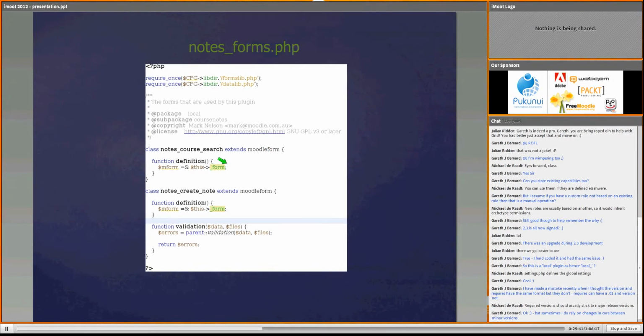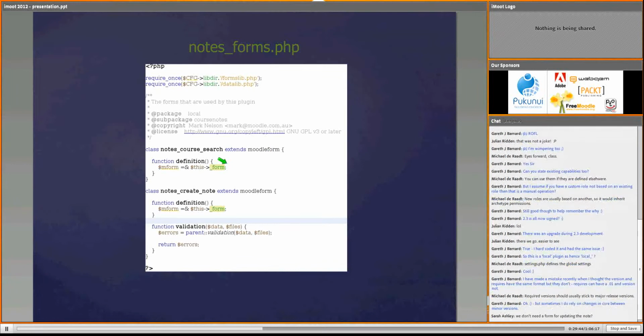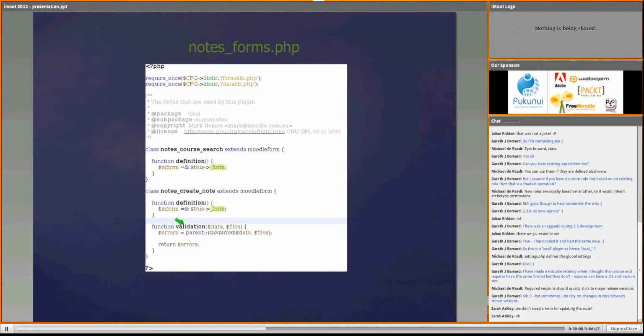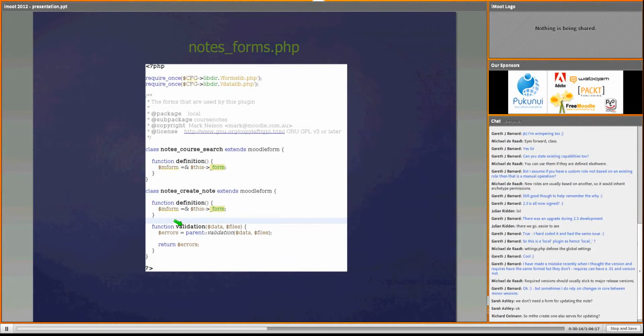In this one, you'll see there's a difference in the notes create note class. Hi Sarah, there's actually two forms here, one for searching and one for updating the note. I've just put them into the same PHP file. They're just different classes. This one here, you'll see this one has a new function that isn't declared in the other one. This one is for validation.